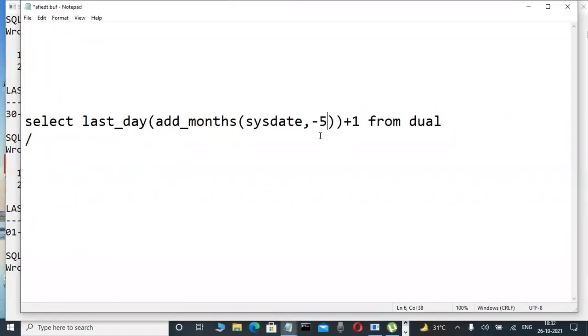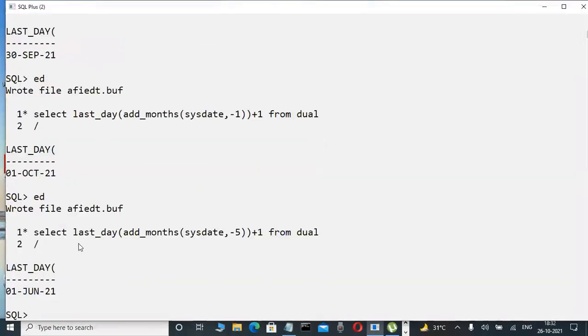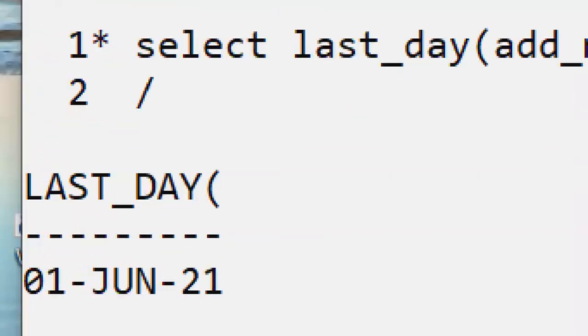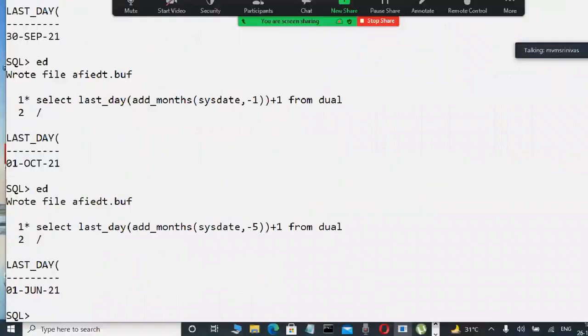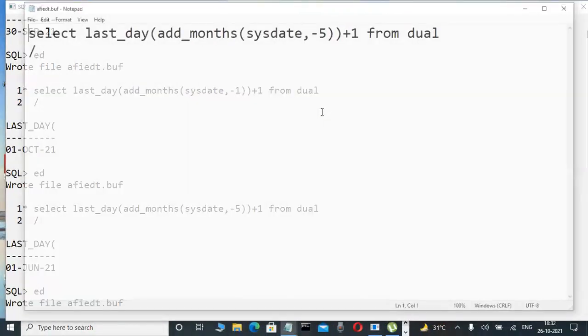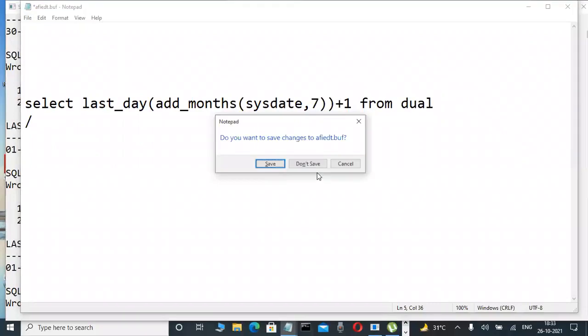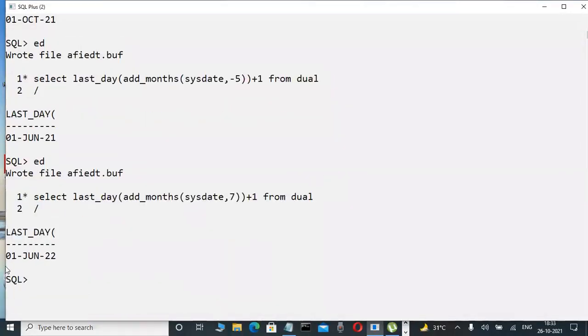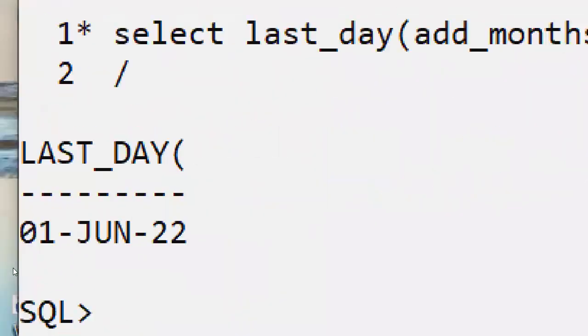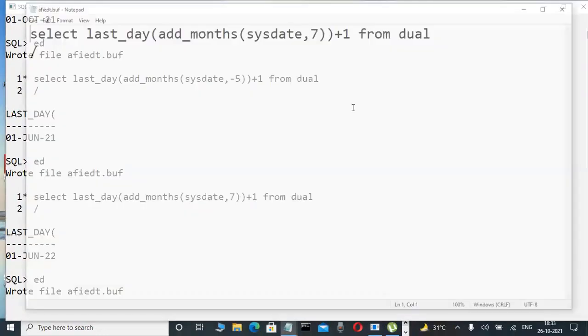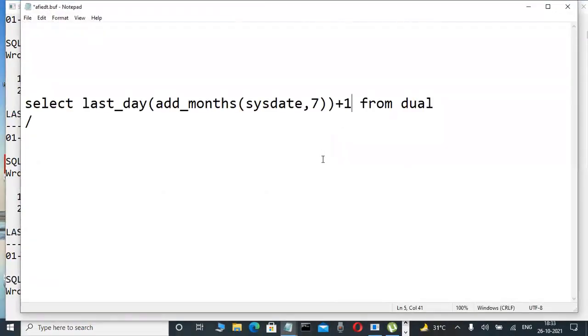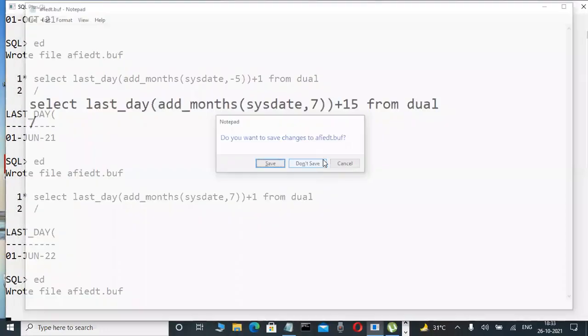Suppose for a previous month, some month's first date means June 1st. I'm changing the parameter. Suppose in the future, some other month's first date, I'm using a positive number, 7 or 8 or anything like this. Yes, July 1st, 2022. Any month's first date also. Now not only 1st July, I want the 15th, so we are adding a number of days here. Control can go anywhere, possible or not?